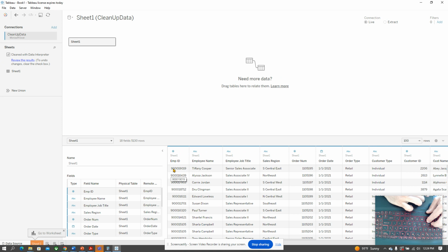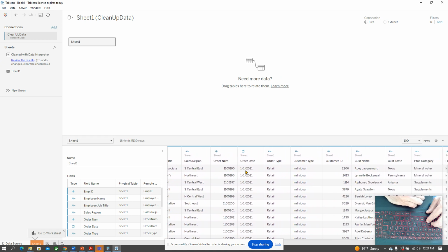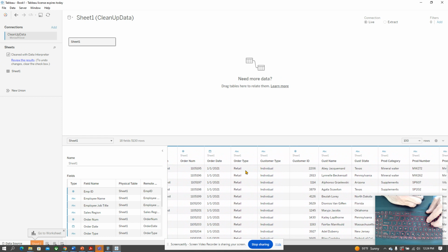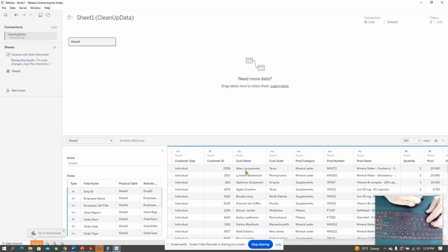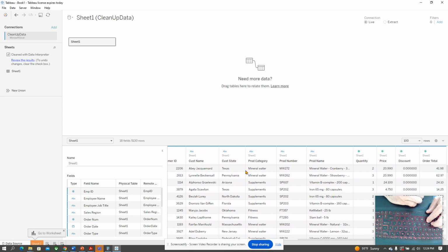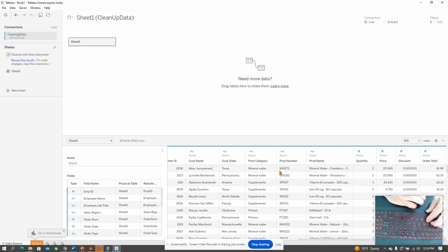I see employee ID. Those are interesting. Okay, I see there's a job title, there's an order number, there's an order date, there's an order type, there's a customer type, customer ID, customer name, customer state, product category, product number, product name, quantity, price, discount, and total revenue. Interesting. Okay, so we got quite a lot. Looks like this is a sales, or it looks like a transaction level kind of data set.